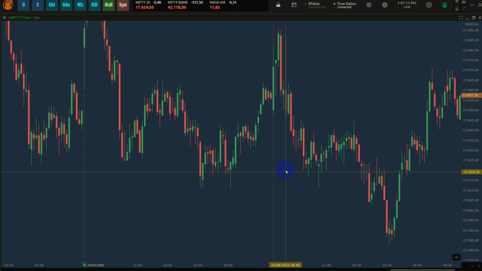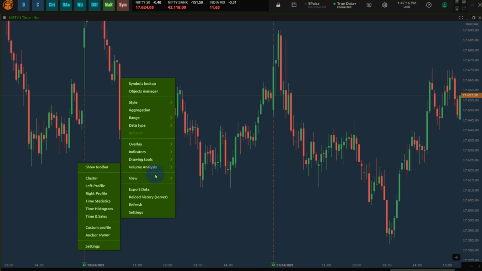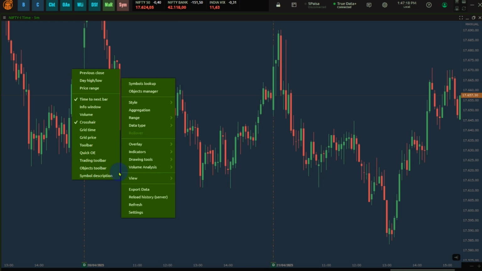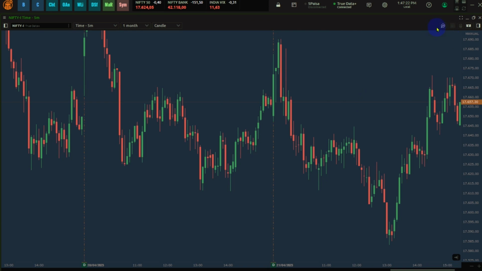Now let's get back some stuff on so that we can configure the first type of chart, that is the volume profile. So first thing I'll do is the toolbar. Okay, so from here I can actually switch on everything. So volume profile is what we want.